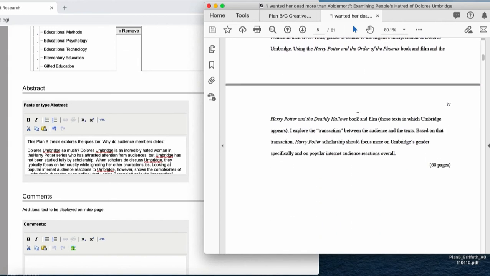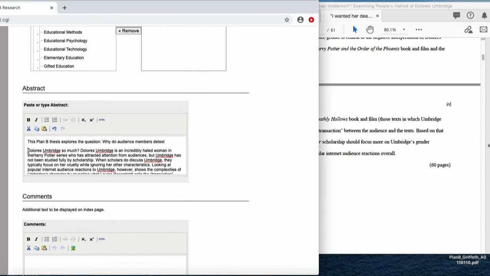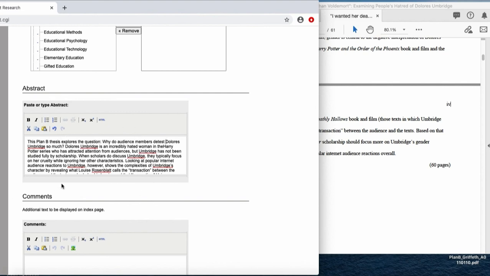Make sure that when you copy and paste, you don't paste in the page number, and that if the editing and spacing is strange, you fix the editing and spacing to appear as you want it to appear in the abstract when people search for your paper.